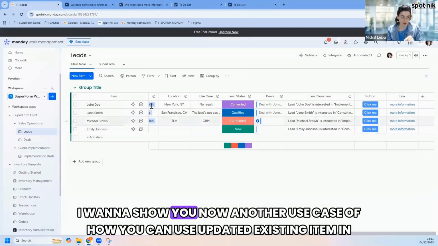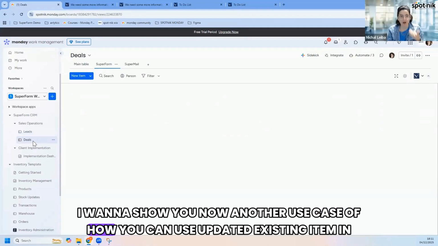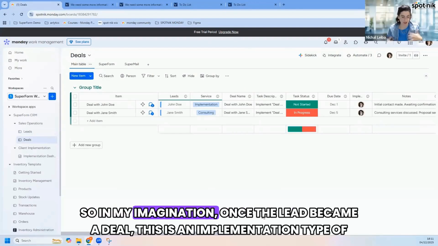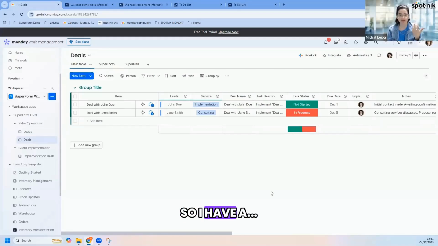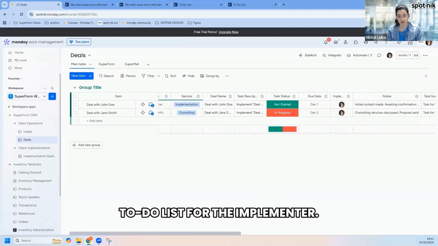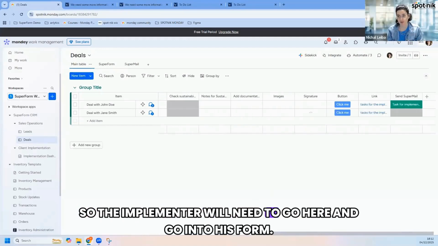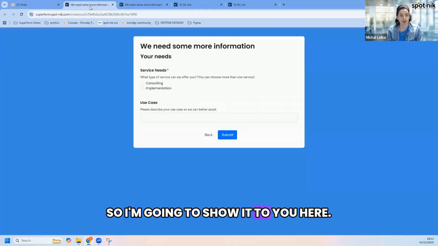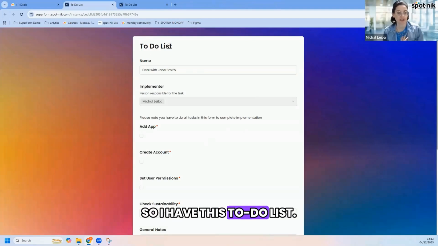I want to show you now another use case of how you can use update an existing item in a CRM use case. Okay, so in my imagination, once the lead became a deal, this is an implementation type of deal. So I have a to-do list for the implementer. Okay, so the implementer will need to go here and go into his form. So I'm going to show it to you here. So I have this to-do list.